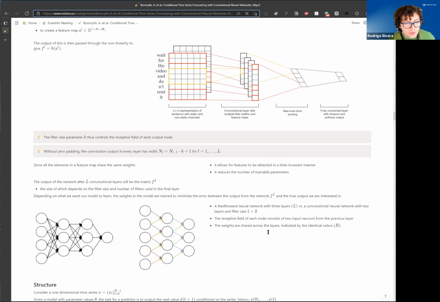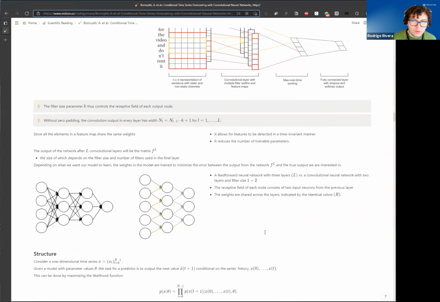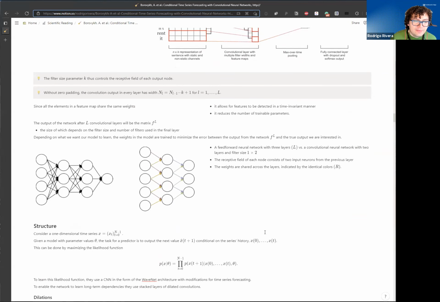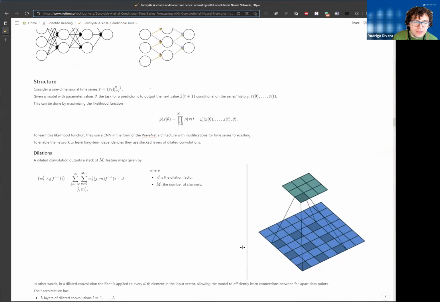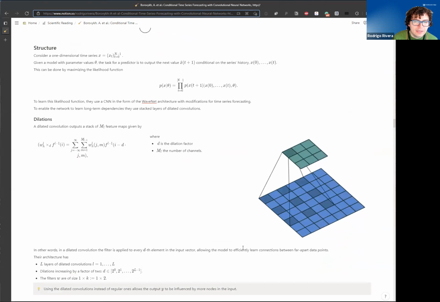If we go back to our problem of time series forecasting and this specific architecture, how else does it differ? On one side we have these one-dimensional time series that we want to predict, so we want to maximize a likelihood function. In the case of this publication, they maximize the likelihood function through WaveNet. In WaveNet, the main idea is using stacks of dilated convolutions. And what are dilations? We can see it nicely exemplified with an image.